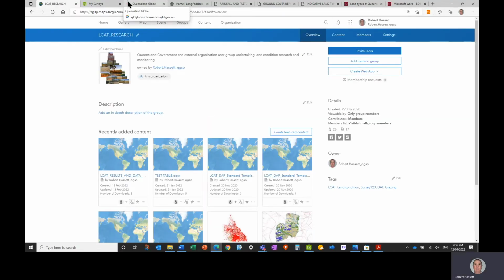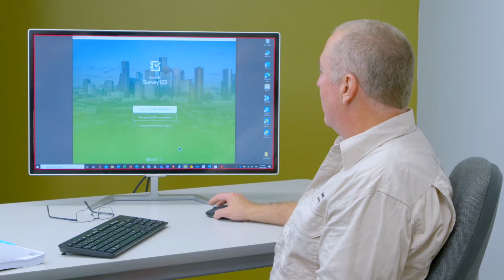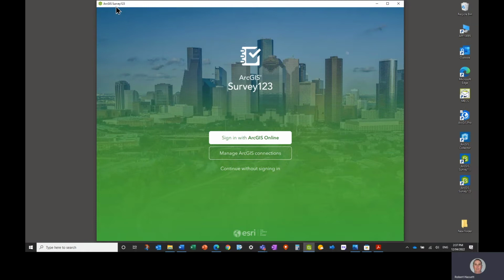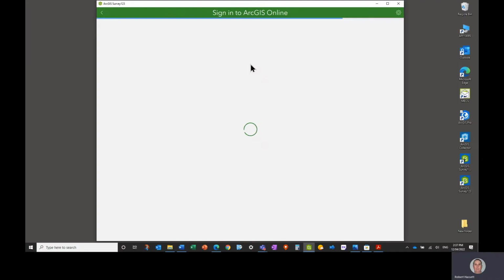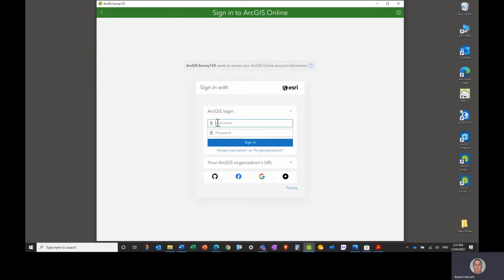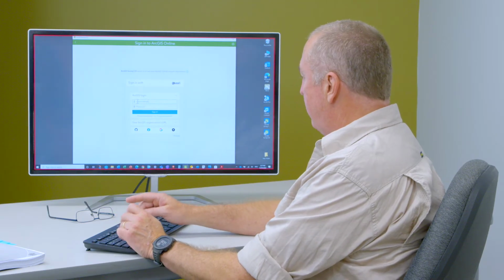The LCAT will run on iOS, Android and Windows devices. Once we've installed or downloaded the ArcGIS Survey 123 field app, we need to then sign in with our ArcGIS Online account. Now you do need to sign in the first time to be able to download the app and the map package.